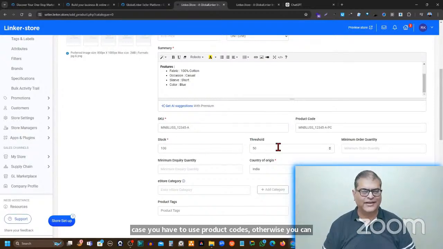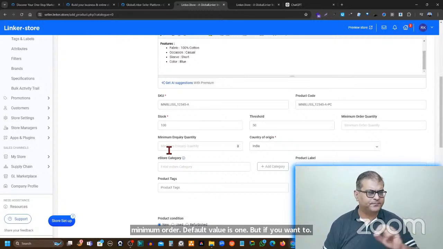Stock, I don't think needs elaboration. Threshold is basically reorder level. Then you have minimum order quantity. Default value is 1, but if you want to add a higher number, you can do that. Minimum inquiry quantity is for inquiry.